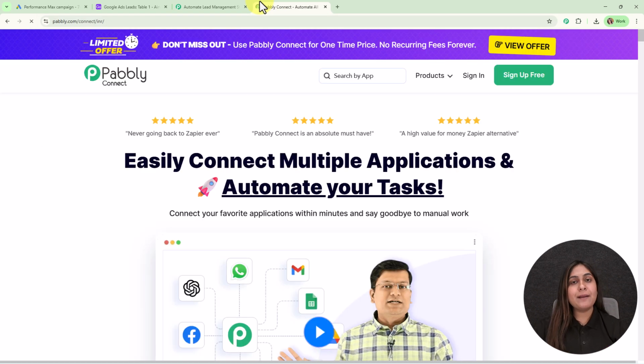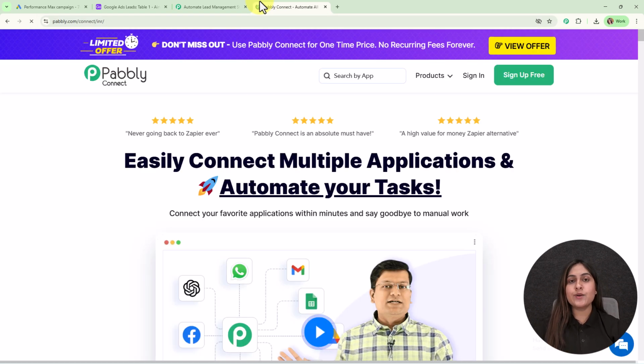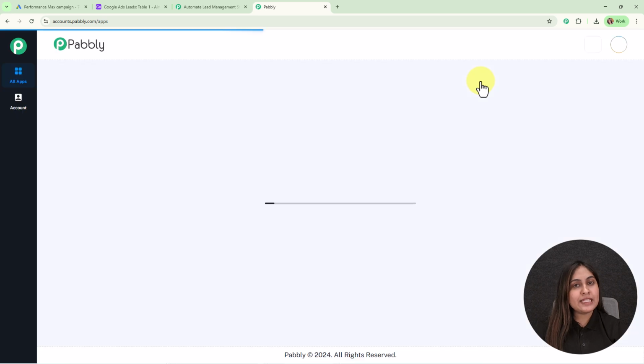To access Pabbly Connect, you need to search for pabbly.com/connect in your browser and it will take you to the homepage of Pabbly Connect. Here you can see two options. One is sign in and the other one is sign up free. If you're a new user, click on sign up free and get free 100 hours every month to explore the software. And if you're an existing user like me, then simply sign in.